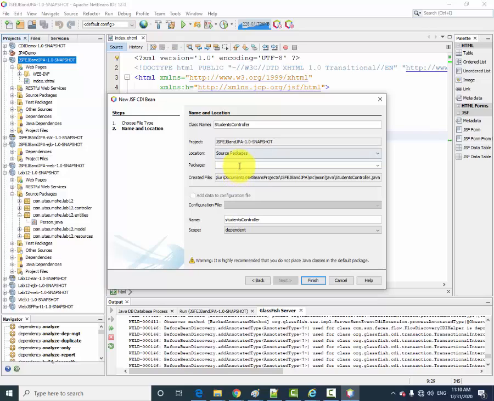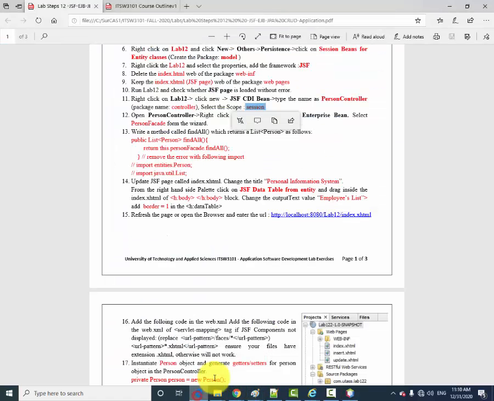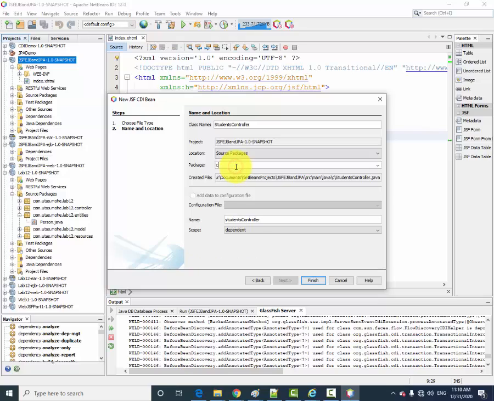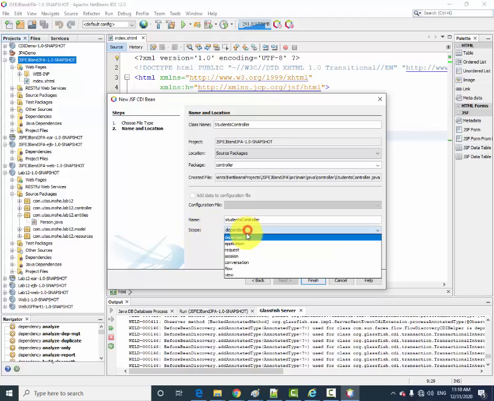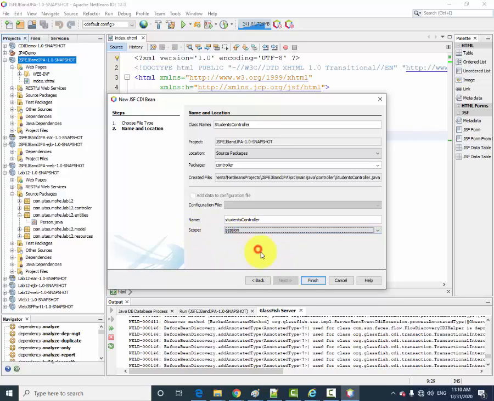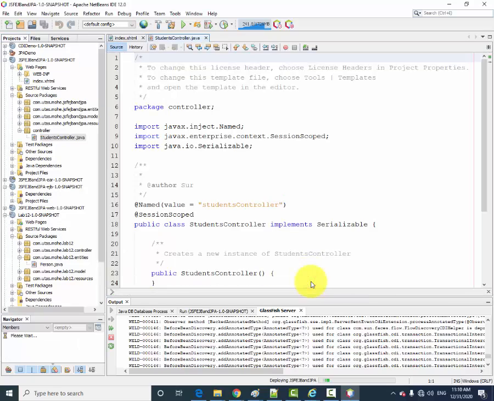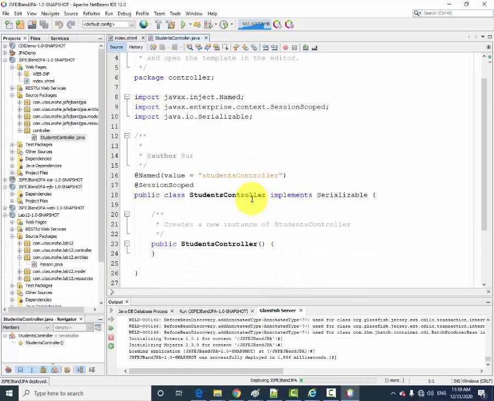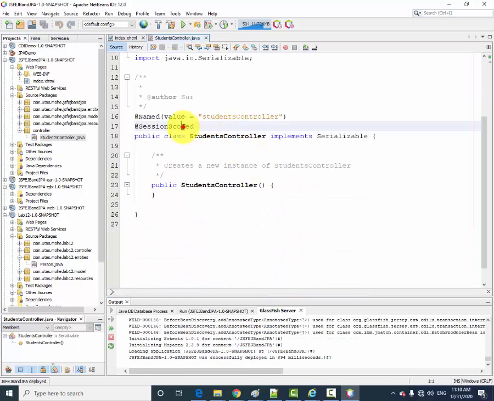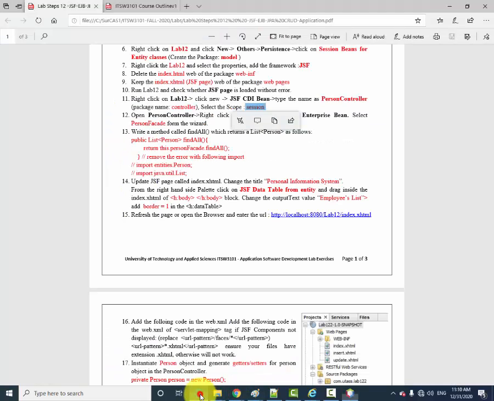In package, which package do you want? If you want to give any package, you can give the package name here. What is the package name here? Controller. So you can give controller here and select the scope, session scope. Finish. This is the controller created for you with session scope. Okay, next.